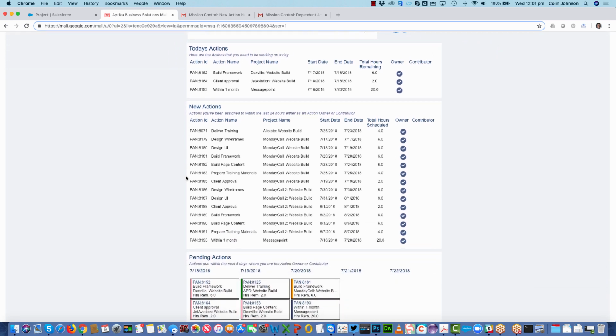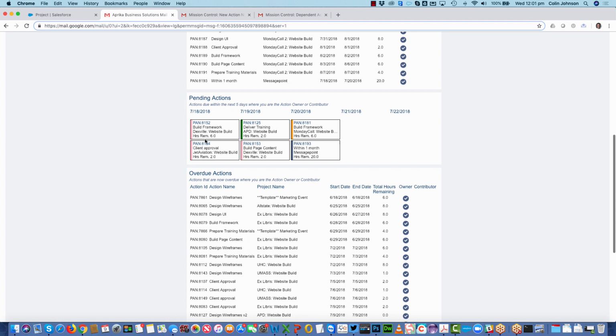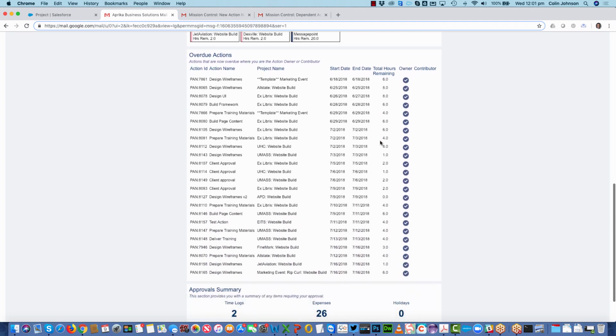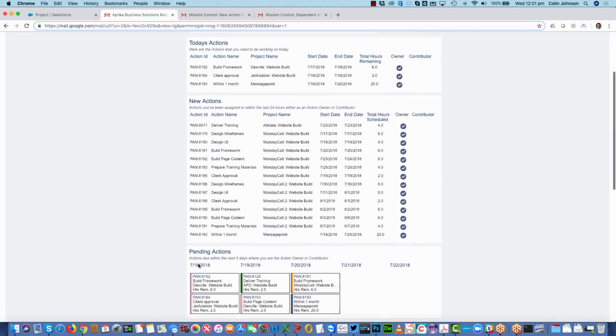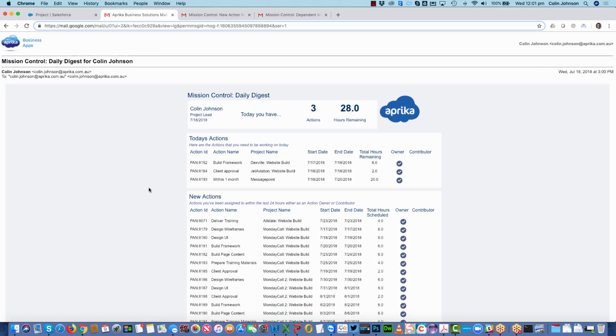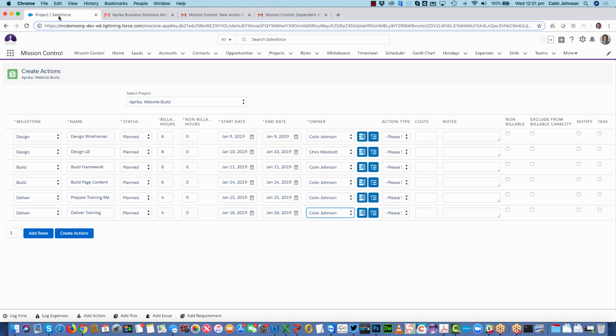I also get a list of anything new that's been assigned to me in the last 24 hours. I can see anything that's coming up for me to work on in the next 5 days, as well as seeing a list of anything that is now overdue. If I have anything to approve in this system, I also get a summary of that here as well. So this is giving me a snapshot summary of everything that's going on inside Mission Control from my perspective. Now, this comes out on a daily basis, and in my business, I have my digest set up to come out at 5 o'clock, so it's in our inbox ready to start the day.